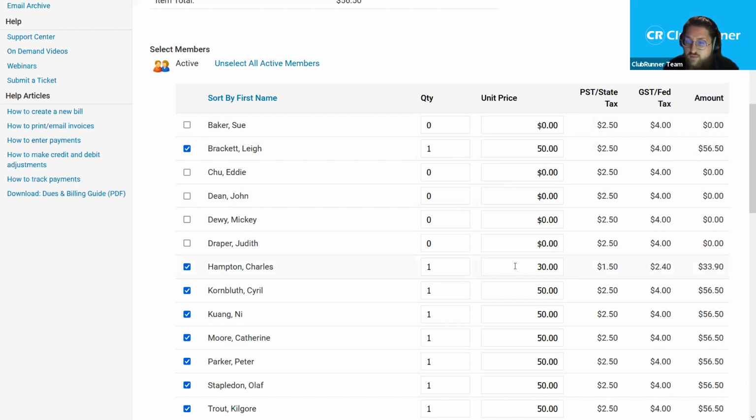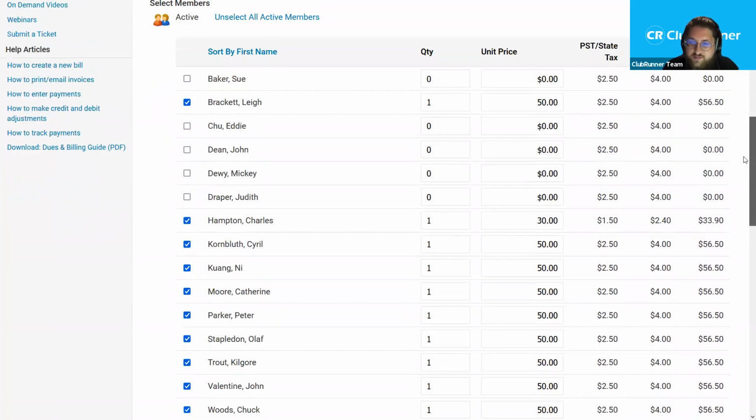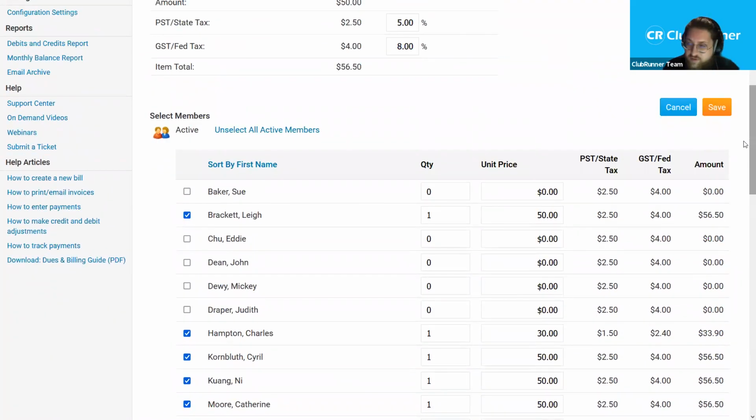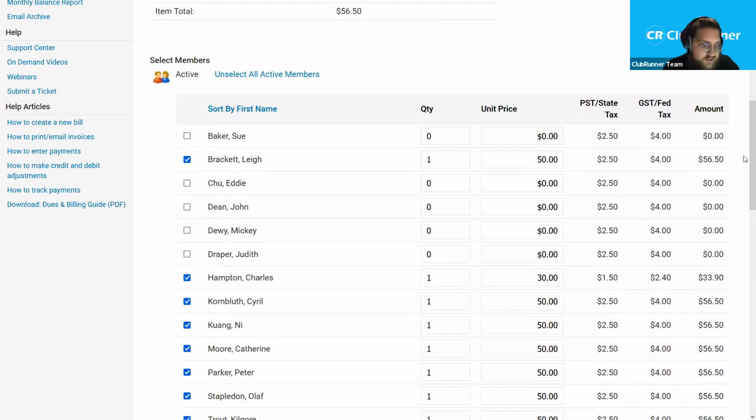Instead of $50, they only have to pay $30. And as you can see, when we updated that, the total amount of tax applied to Charles' invoice has been updated, and the total amount has been updated as well. So you can use this page to enter in all of that pricing information and select exactly who you want this item to apply to.